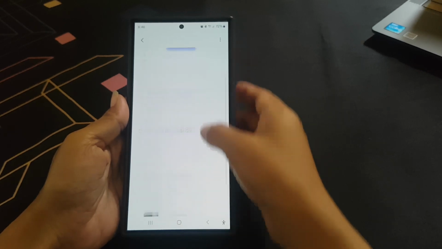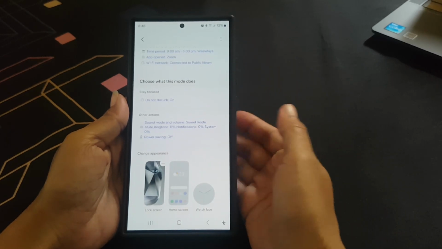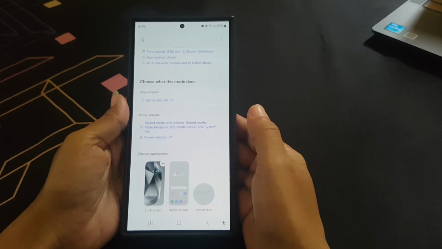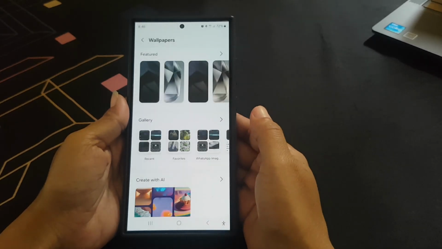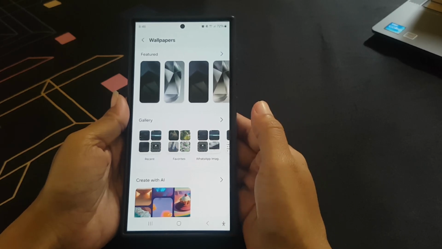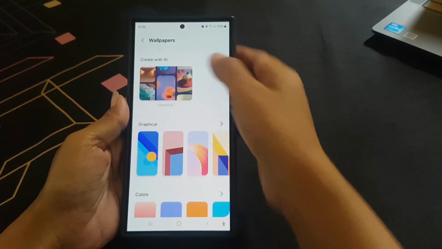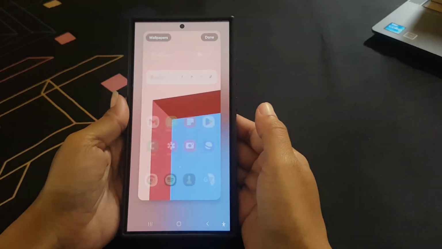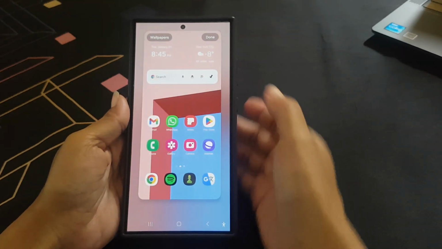Scroll down the screen. Under the change appearance section, tap the home screen thumbnail. Now select the desired home screen wallpaper. As an example, we will select from the graphical section. Tap the button to save your selection.